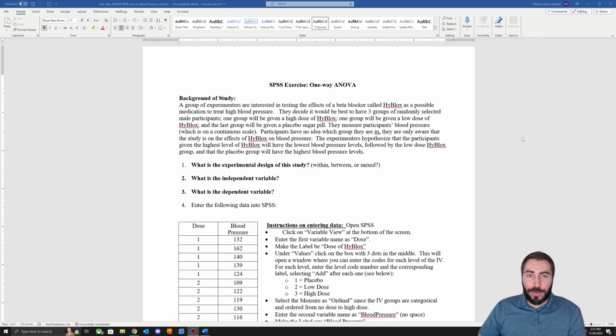And so in this instance, what we have is a group of researchers that are looking to test a blood pressure medication called High-Blox. And they are predicting that this medication is going to help reduce blood pressure. But to test this, they did a couple of things. They took a group of people and they decided to have them all be male participants so that there weren't any gender effects going on. And they split them up into three different groups. One group was given a high dose of this medication, High-Blox. The other group was given a low dose of the medication. And then the final group was actually just a placebo sugar pill. So they didn't receive any of the medication.